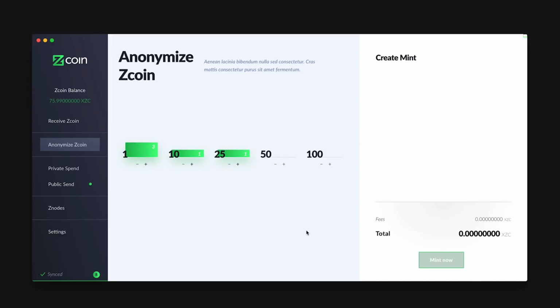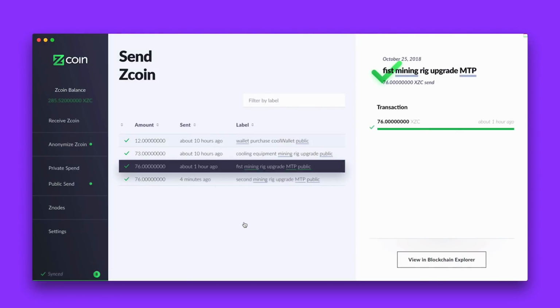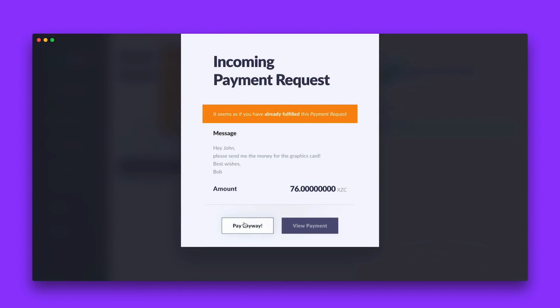And we're done. The coins are now minted and ready to be spent anonymously. Just in case John isn't sure if he sent those coins already, the client will remind him that he did.